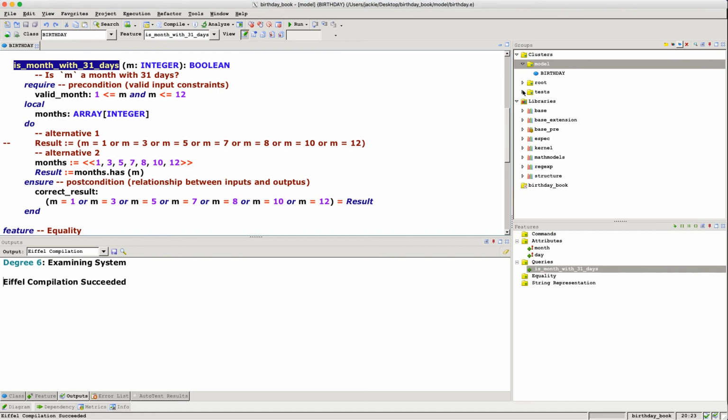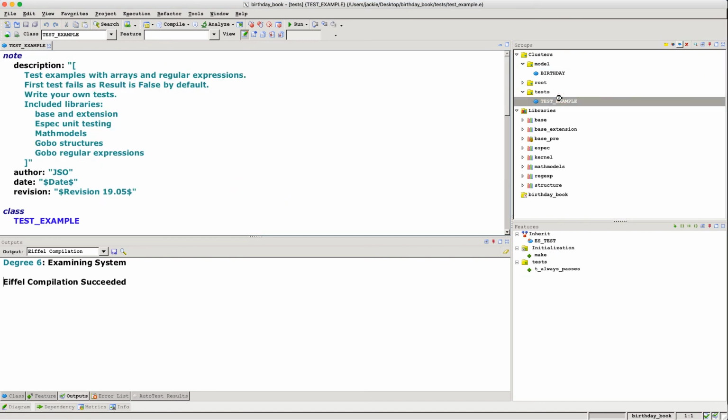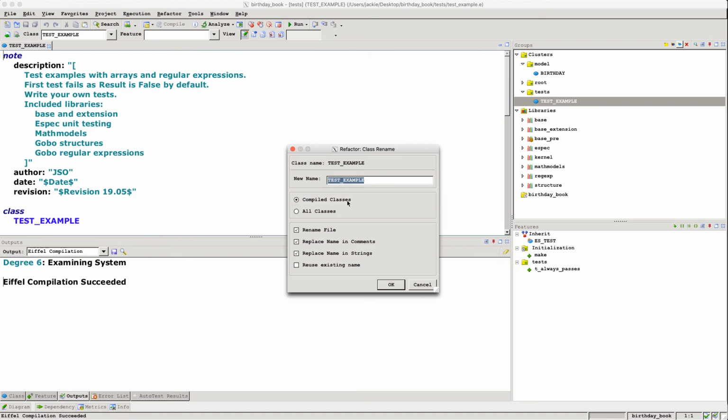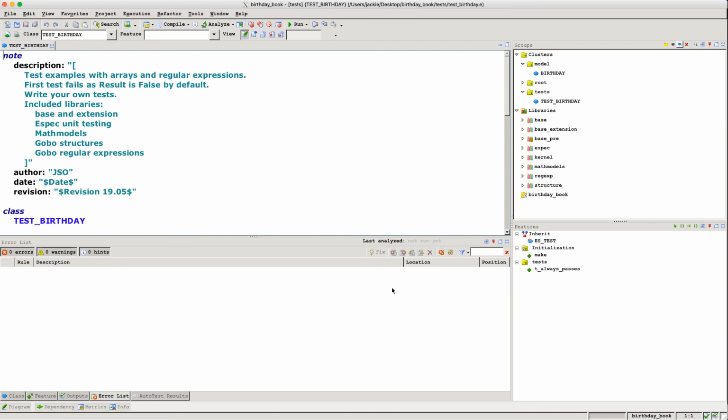So we already have one test class that's generated from before, but let's now rename it. The easiest way to rename it is to simply left-click on this, so it's highlighted, and then go to Refactor over here, and then you say Rename. We're going to rename this particular class. So rather than TestExample, we want TestBirthday. And then we say OK. It's just renaming, so everything's okay.